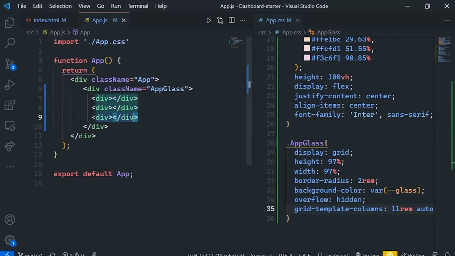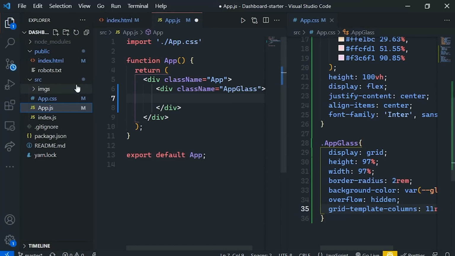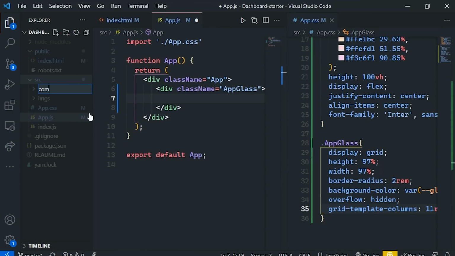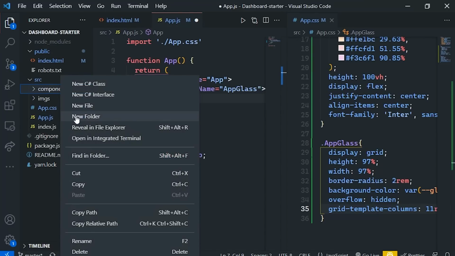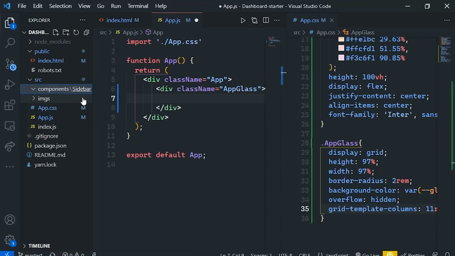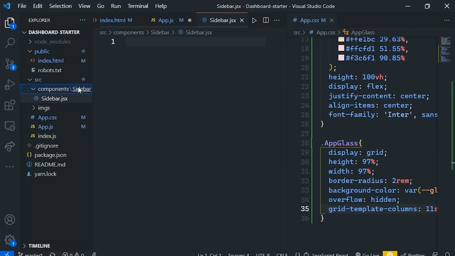I am just removing these empty divs because we have to make components here. To make the different components, inside the src I will make a new folder with the name components. Inside components, our first component will be the sidebar. So I have made another folder with the name sidebar, and inside sidebar I have a file named Sidebar.jsx.